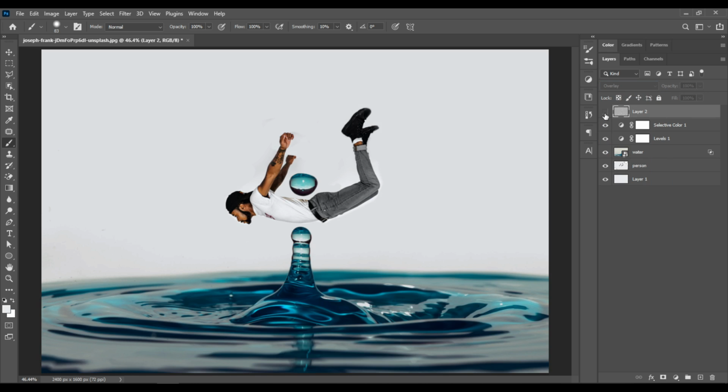So this is before the effect and this is after. And let's reduce the opacity a little bit to 78%, so before and after.